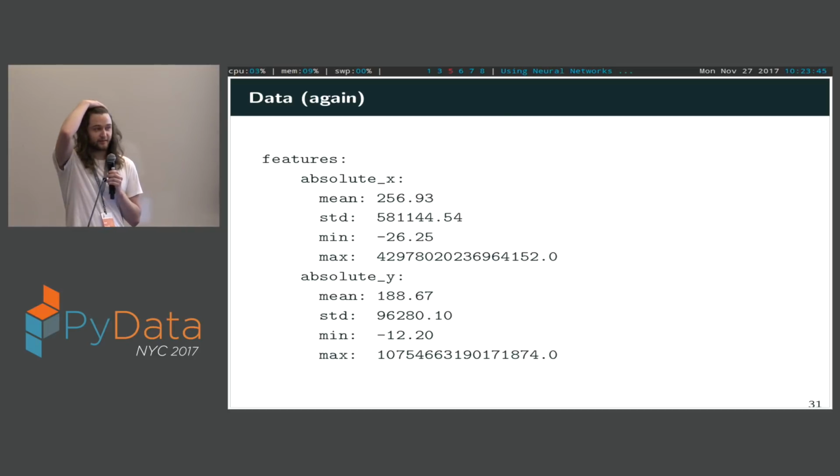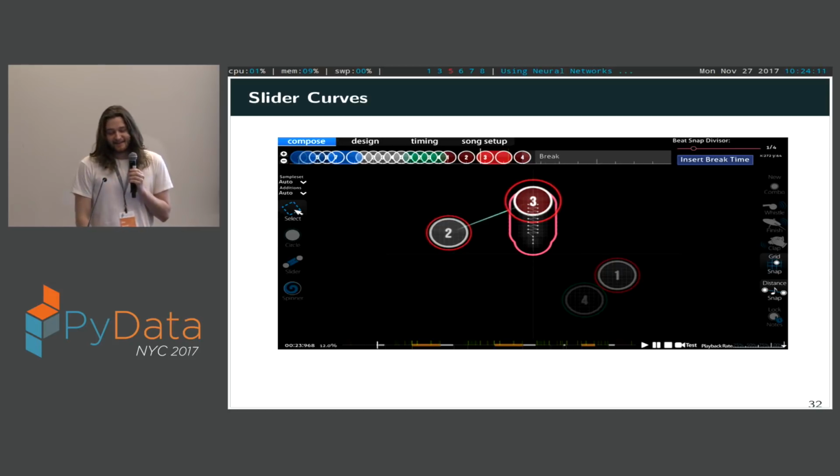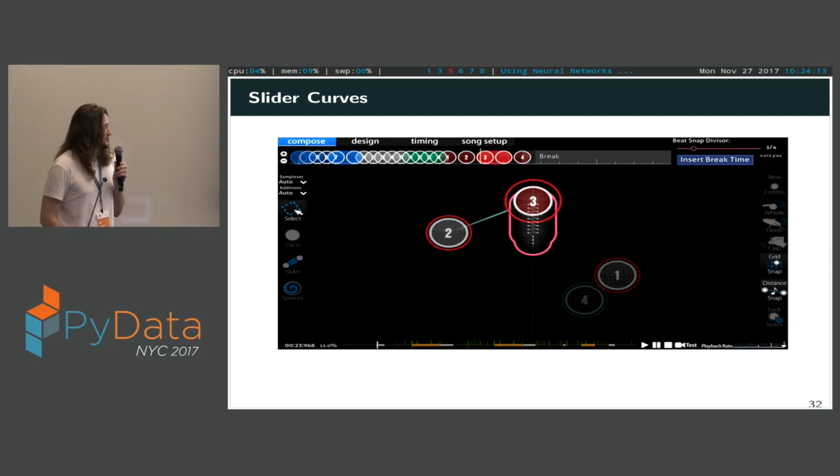So I looked at the raw data that I had. These are some features, the absolute X and absolute Y. The mean looks good for both of them, but it appeared that I had some outliers. The thing to know is that the osu! playfield, the actual screen size, is 512 by 384. So those maxes didn't seem right. So let's actually dive into this one.